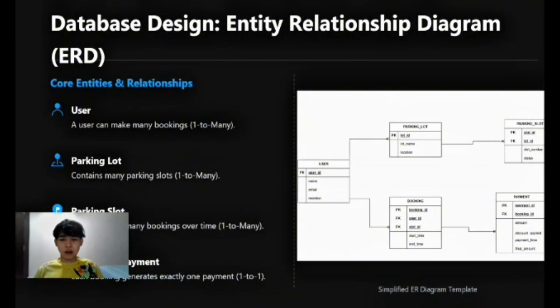Now, let's dive into database design. This entity relationship diagram illustrates the core entities of our system: users, parking lot, and booking, and payment. These relationships between them are crucial. For example, one user can have many bookings, and each booking is associated with one parking slot. This structure ensures data integrity and efficient querying.